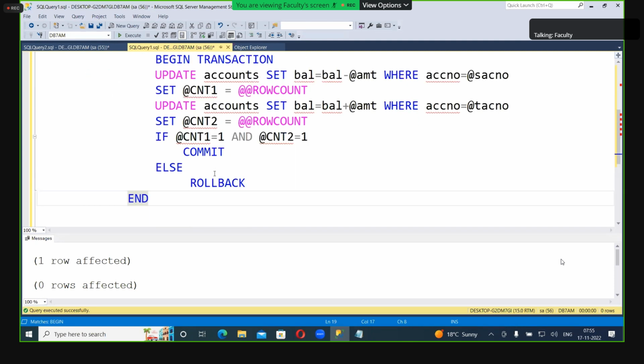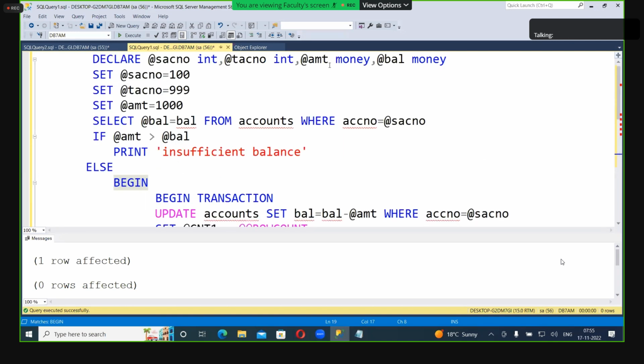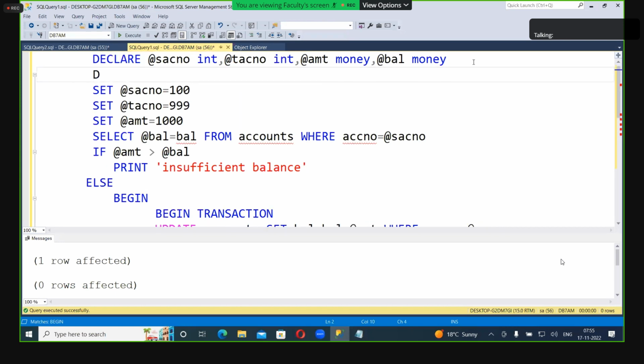Okay. Clear now? And now we have to declare these two variables. What are the two variables? We have to declare these two variables. @CNT1 integer. @CNT2 integer. Okay.